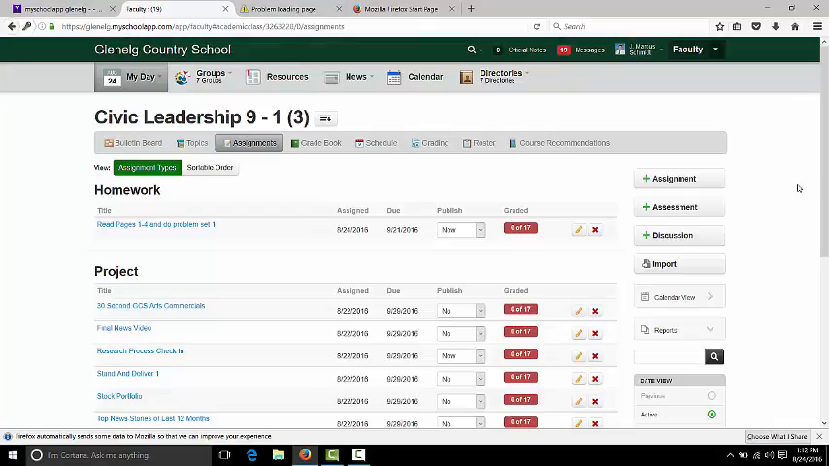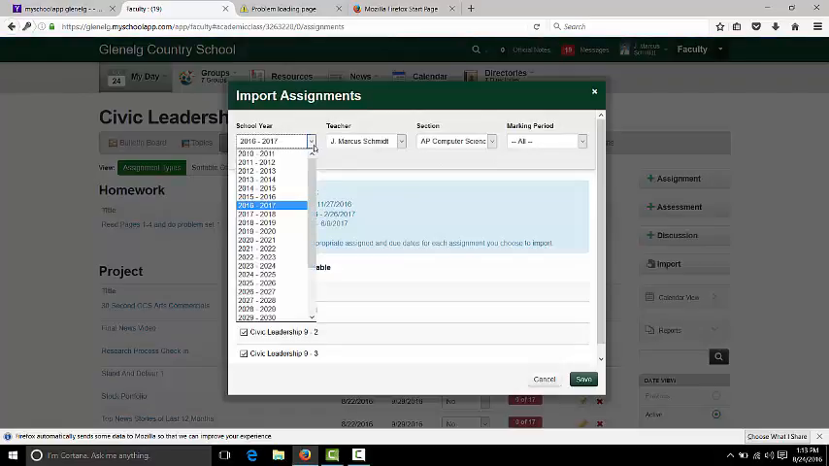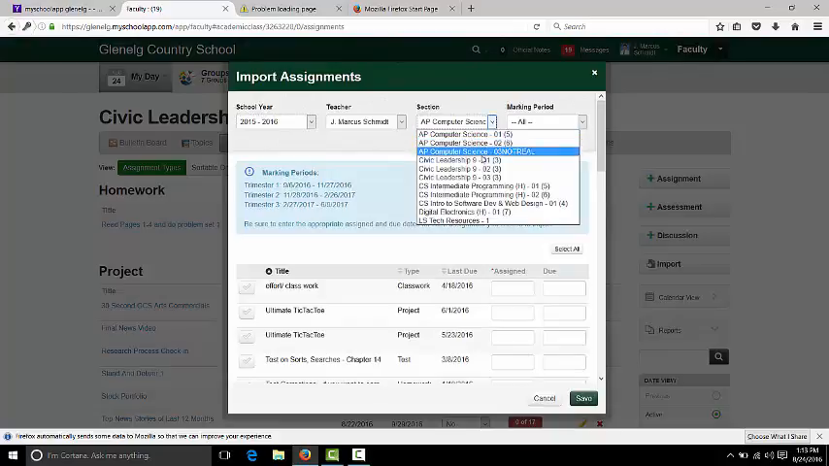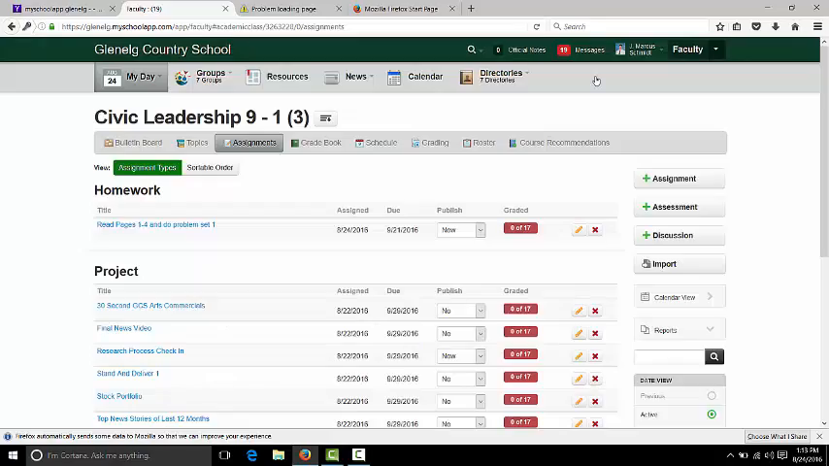If it's an assignment that you also gave last year and you want to give it again this year, there is an import button right here where you can go into last year's course, and again you would just track down last year's course. And you can see there are the assignments I gave last year. You can choose the one that you want to import into this year, and you just have to give it an assigned date. And there's the red little star there for it to go into the system. Hope that helps you get started with assignments.